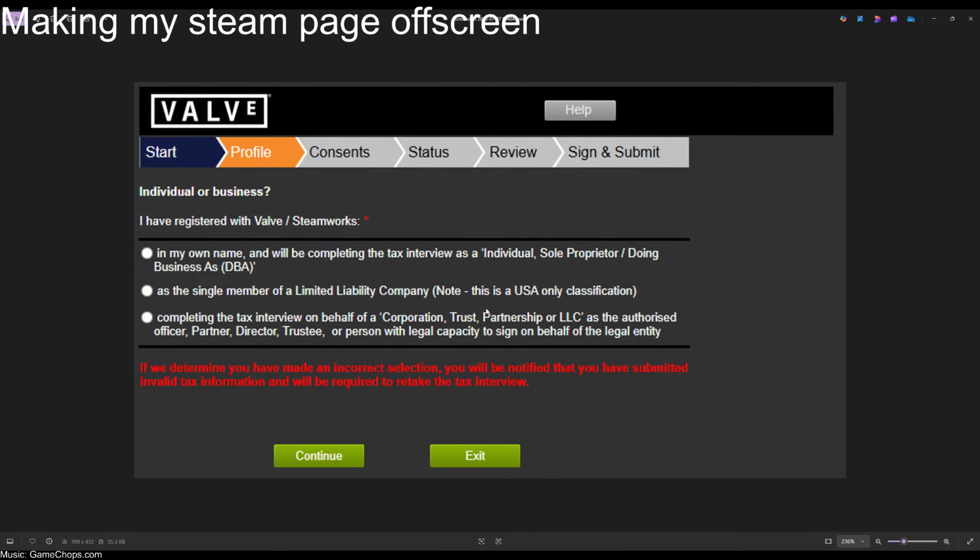So, am I an individual or business? I am trying to do this as an individual now, business later. I hope I can just switch that at some point. But yeah, I'm obviously checking the first one. Same name. Okay, the second one is the one that I want eventually, right?